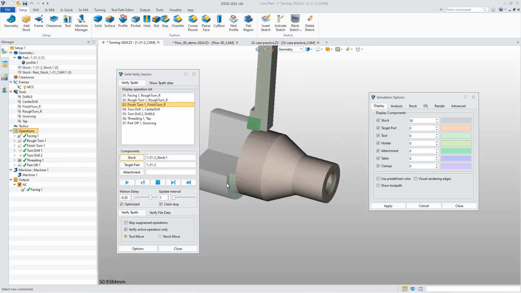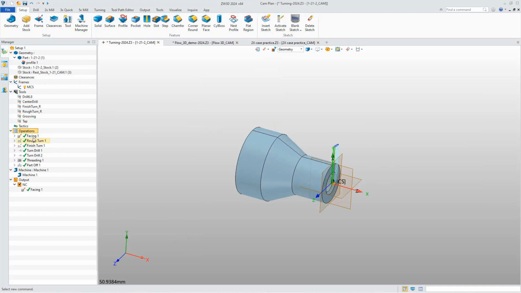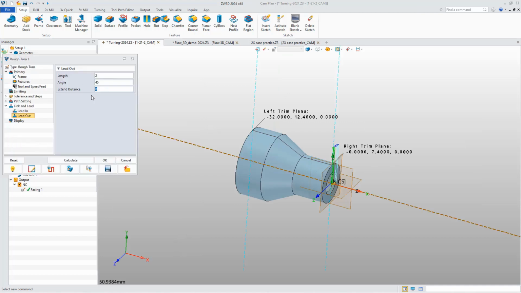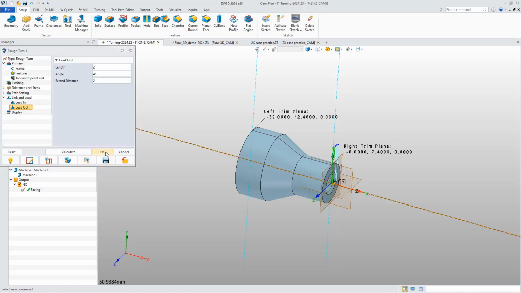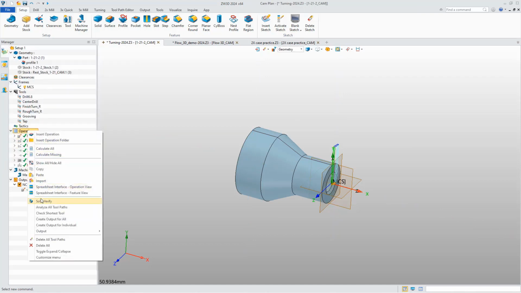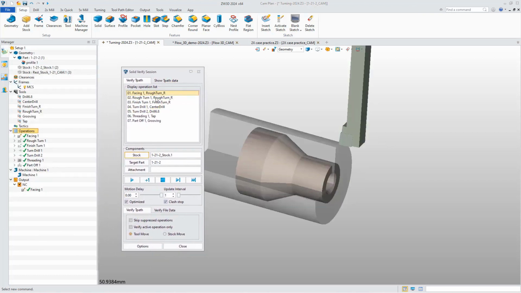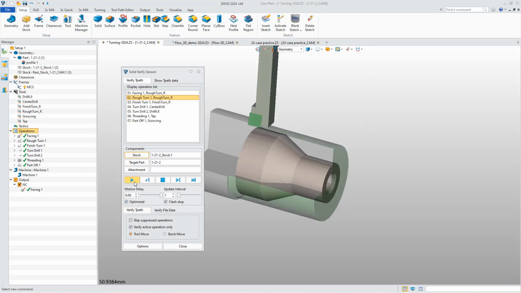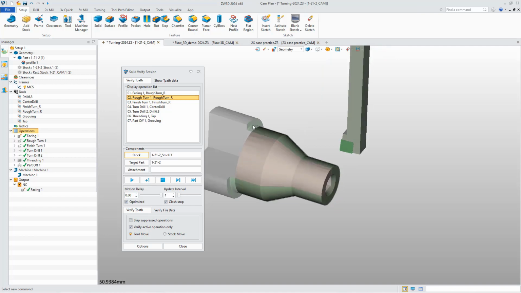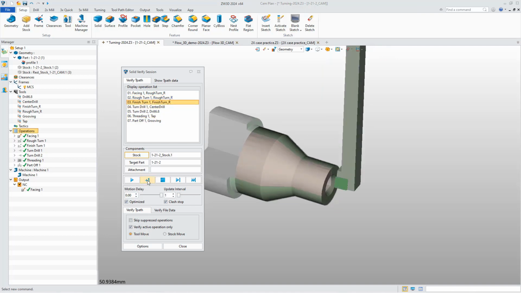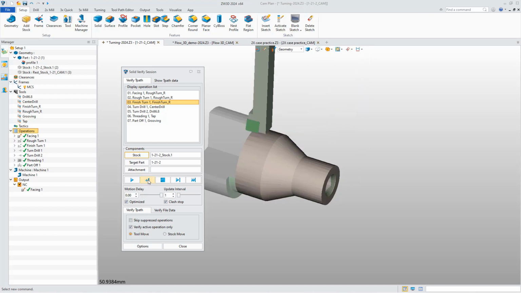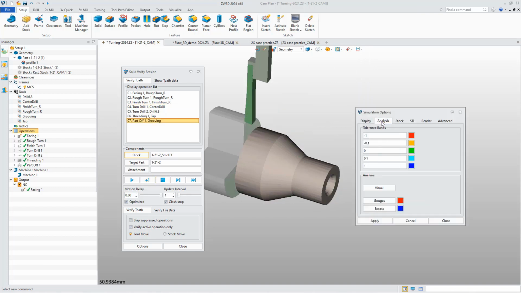As we can see, the cut load is a little much for the final cut in the finish turn, so we can go to adjust the rough turn lead out and solid verify again. It is okay now. Next tab is Analysis, where we can check the rest material visually.